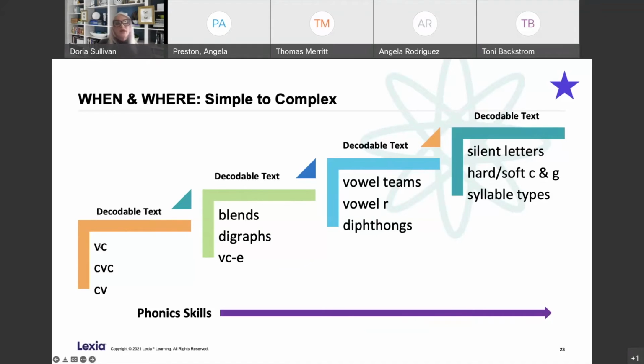So when I am teaching my students that VC pattern, I'm going to use decodable text. Perhaps it's the word it. When I'm teaching CVC, I'm going to use decodable text that has CVC patterns, cat. When I teach consonant-vowel, open syllable, yep, you got it. I'm going to have decodable text that has that pattern in it.